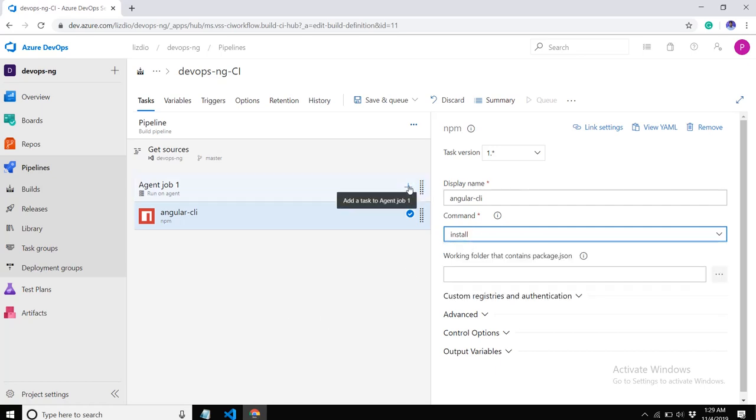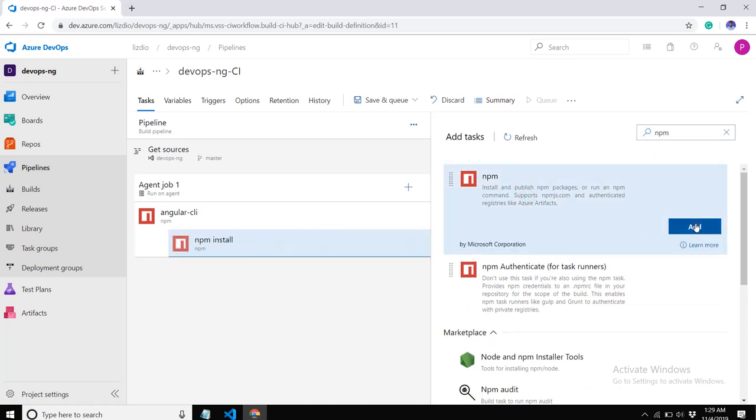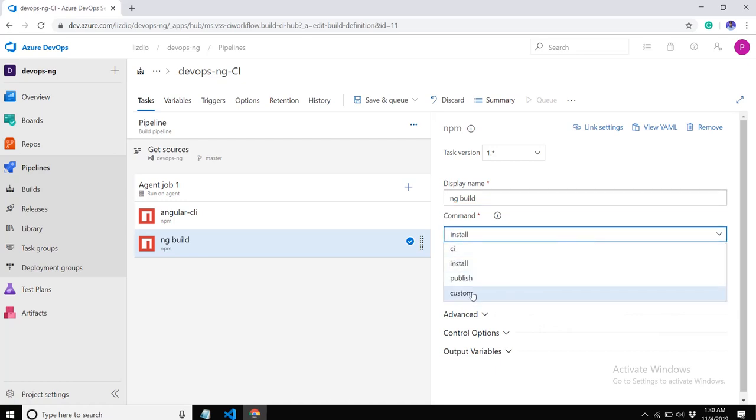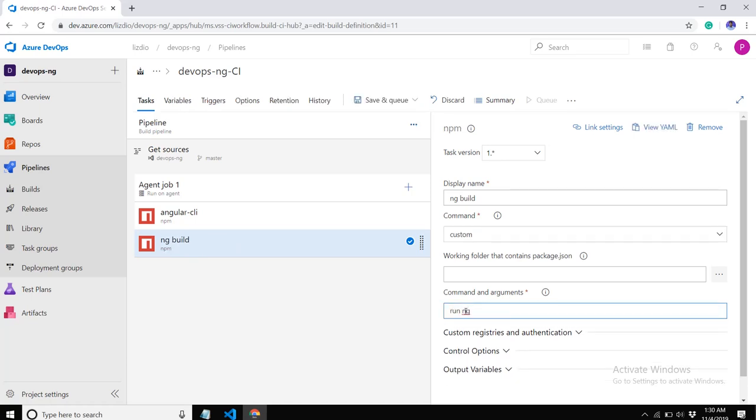Let's add another task. Basically it is an npm task. Select npm, select add. This task is responsible for building our Angular application. Let's label it ng build. Here the important thing is you have to select custom command. For the custom command you can give your argument. I am going to give the argument run ng build --prod, for production.